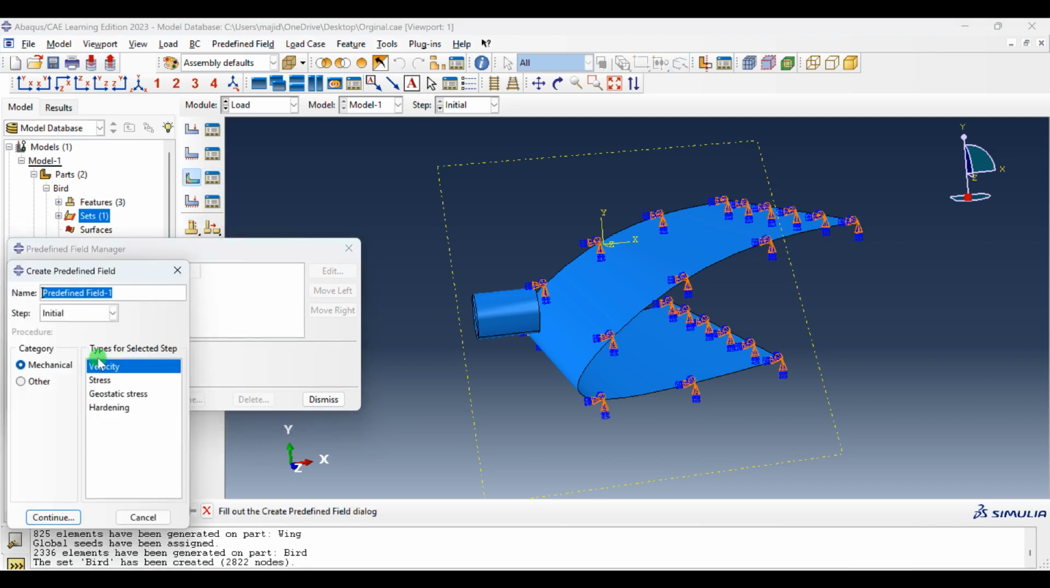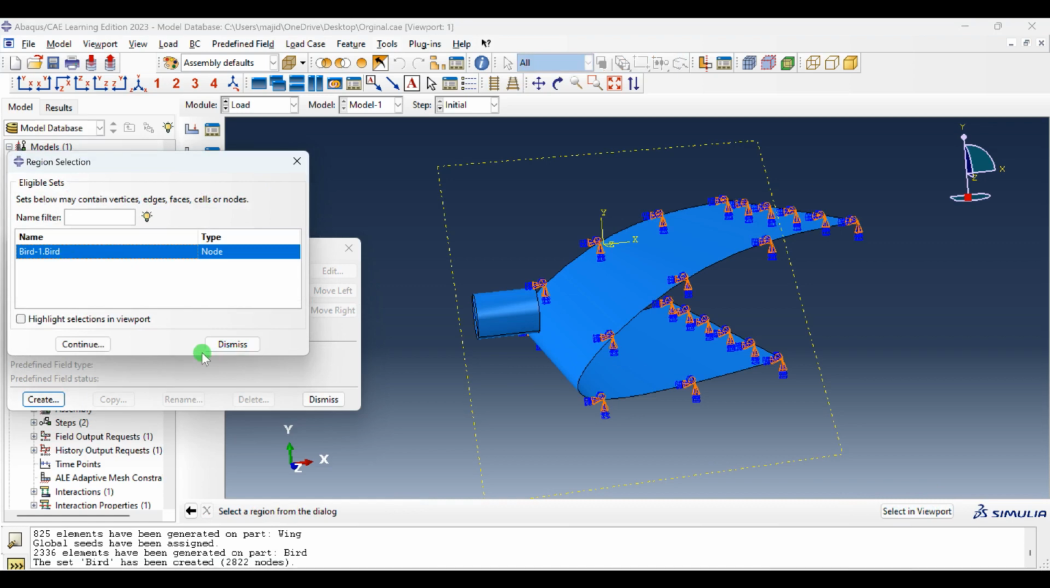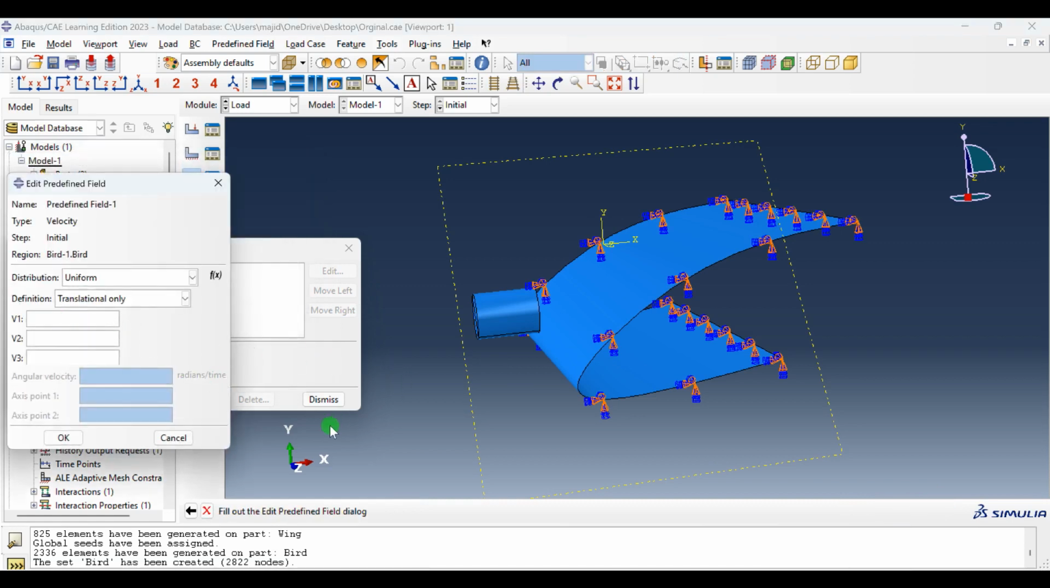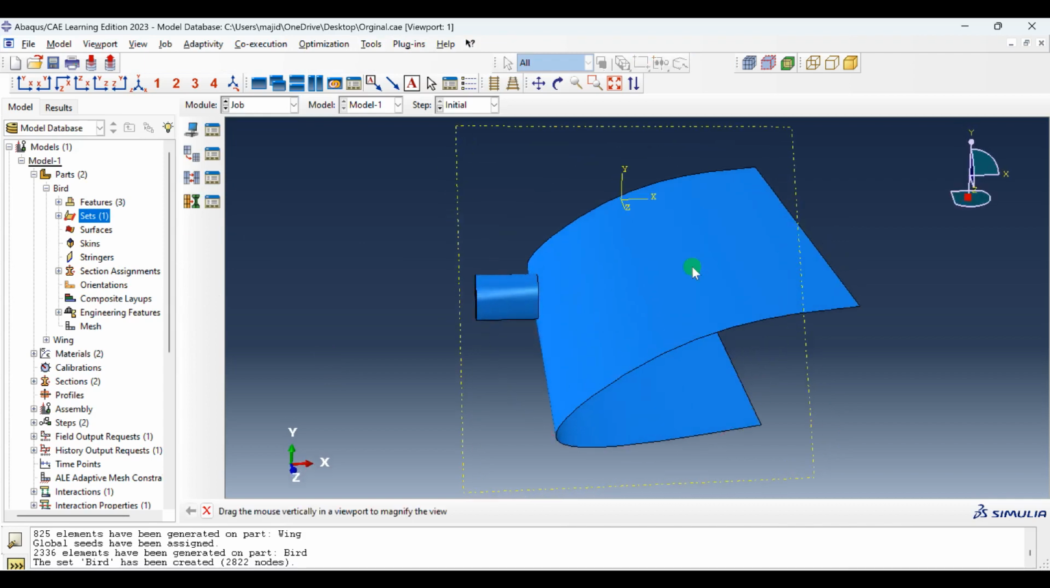Then for the bird we need to define initial velocity, and for defining initial velocity you should click on predefined field, and here you should select mechanical and velocity, then from here choose node and continue, and it should have velocity in the x direction. So write 8,000 in the x direction, and for the other directions we put 0. Just this, and now our simulation is done.